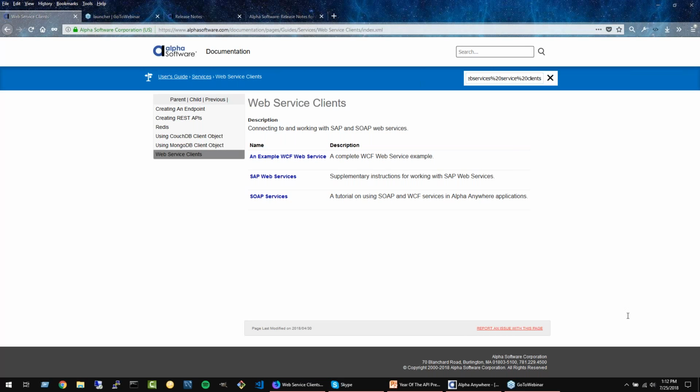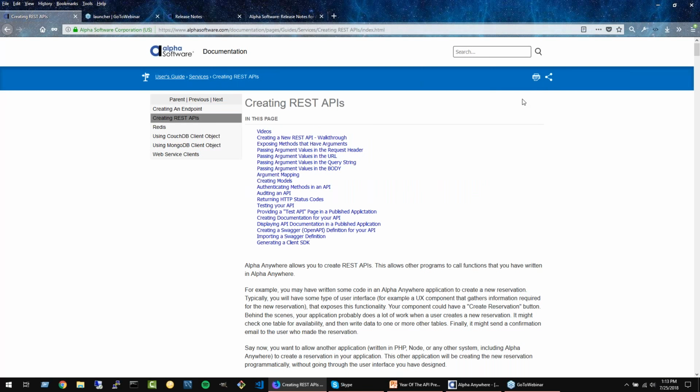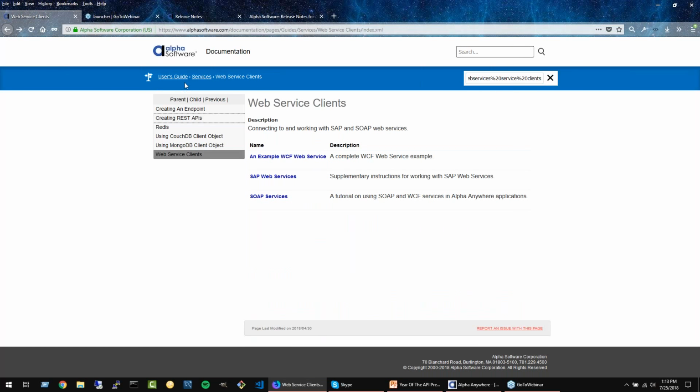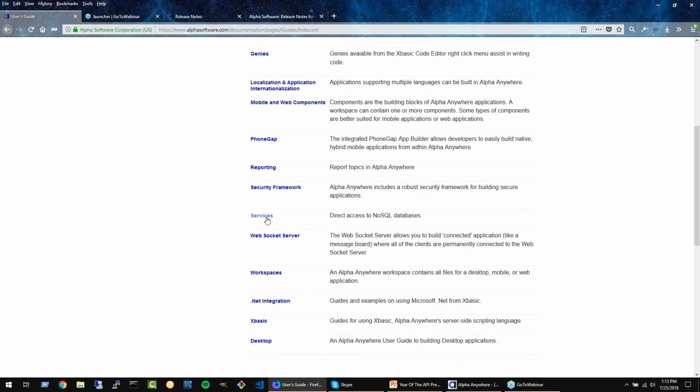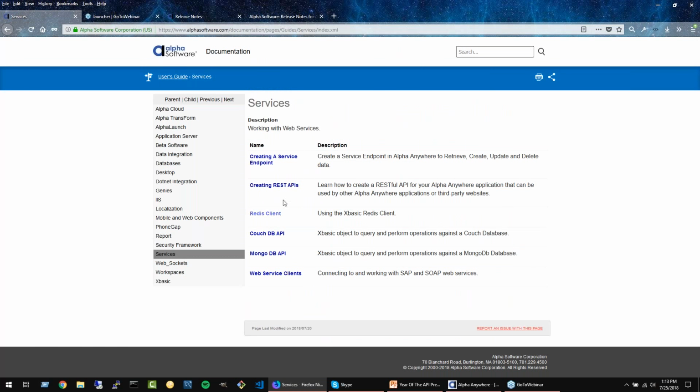This is web service clients for connecting to SAP and SOAP web services. The other one, creating REST APIs, is creating your own API for your application and putting things out there. Here's that second link. If you come into guides and can't remember where it was, it's the users guide, services, and everything is in here, including some other stuff around CouchDB APIs and creating a service endpoint.